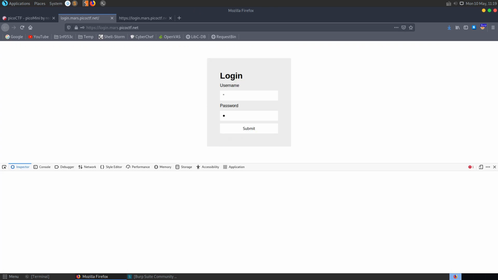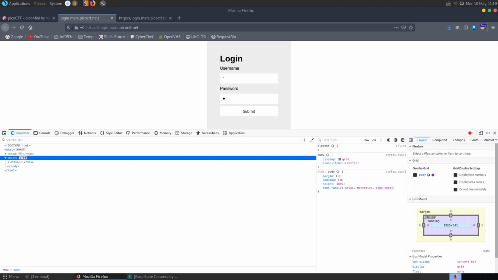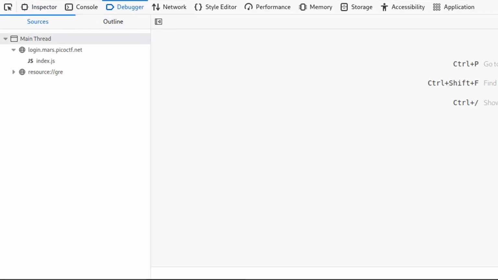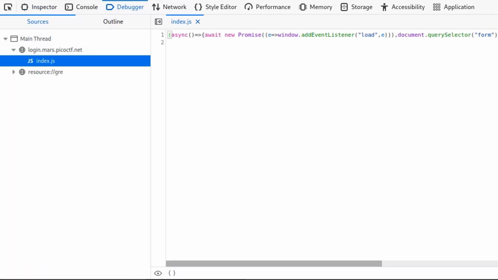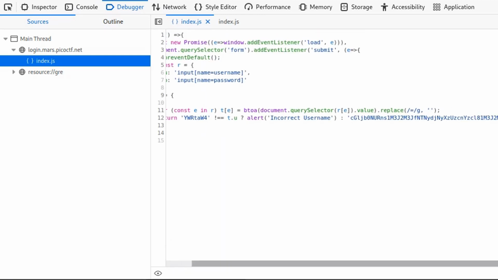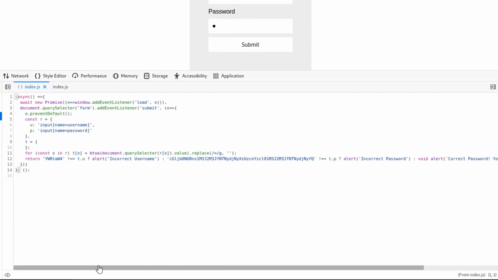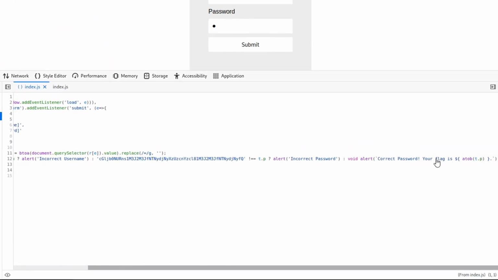So let's go back to our main page and hit F12 to bring up the developer tools. We can go in here to the debugger and select index.js, and this will give us some syntax highlighting so we can read the code a little bit easier. We can also enable pretty print source down at the bottom, and this will make it easier still to view the code.